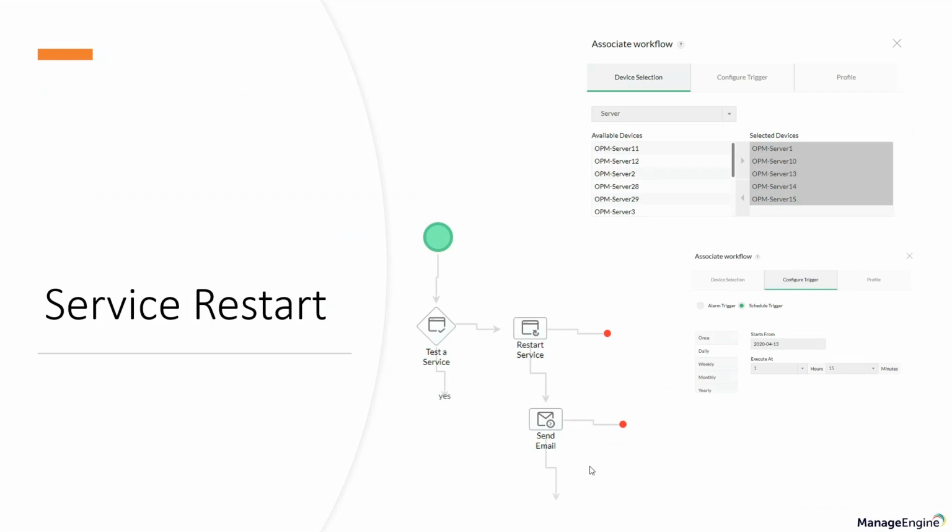And service restart. So quite often MS SQL service is down, or Exchange service is down, or any other business service is down, and the only option left with the administrator is to restart the service. In such cases, OpManager allows technicians to automatically restart those services. It's just a quick check, test the availability of the service, and if the service is down, it's going to restart the service, and it is going to send out an email. So everything is going to be documented here.